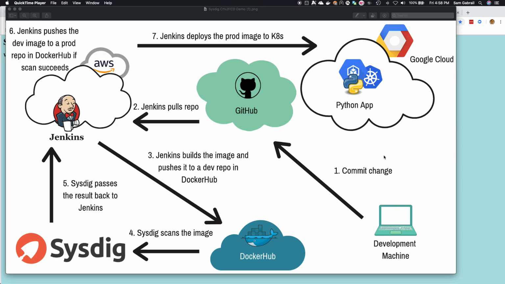But for now, let's take a quick look at this diagram that I have here. It's a little bit busy, but we'll walk through it slowly. So I have my development machine. I'm working on my Mac here, developing my code, and then I commit the change. It goes to a GitHub repo. It's connected to Jenkins, so Jenkins pulls the repo and it sees a change. And from there, it builds the image and pushes it to a dev repo in Docker Hub.